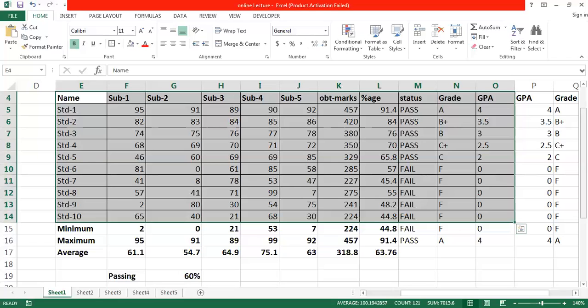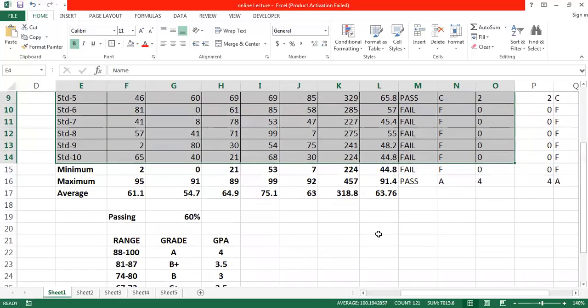So for vertical lookup, for example, in this searching criteria I'm also going to discuss the data validation concept. Instead of typing the student's name, I'm going to make a drop down list using the data validation concept. So in searching criteria, we are going to discuss another concept which is named data validation.